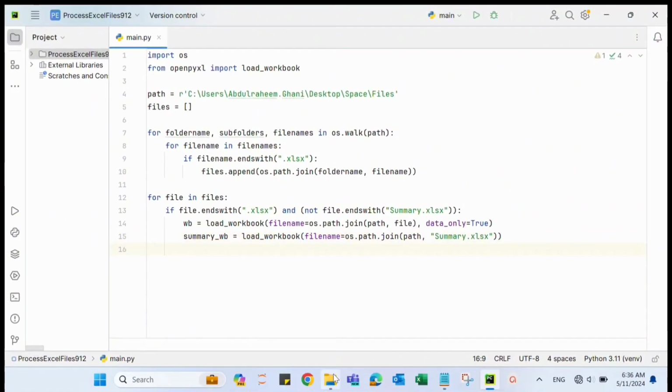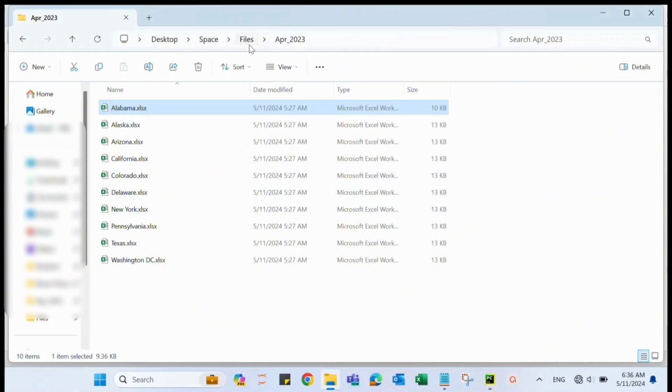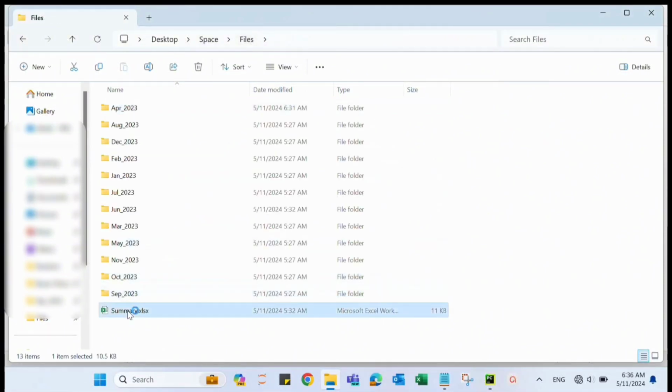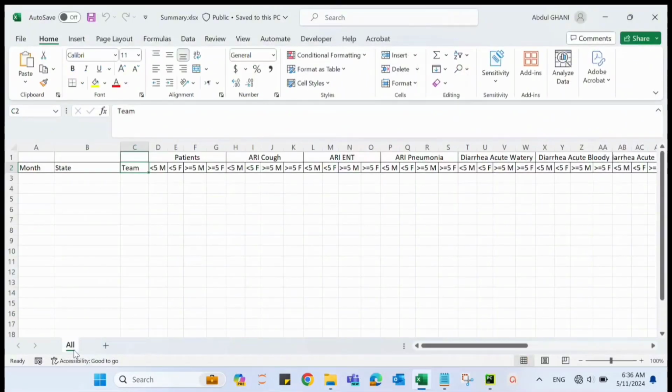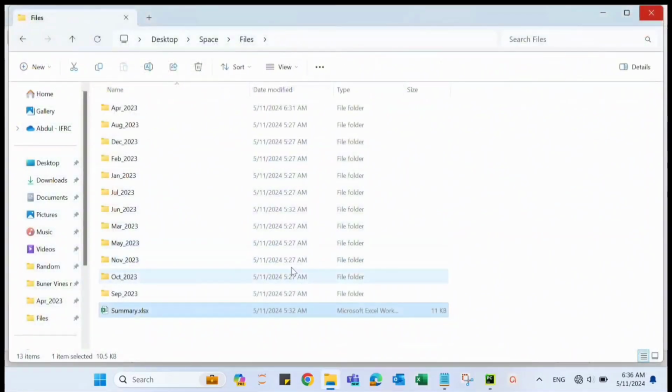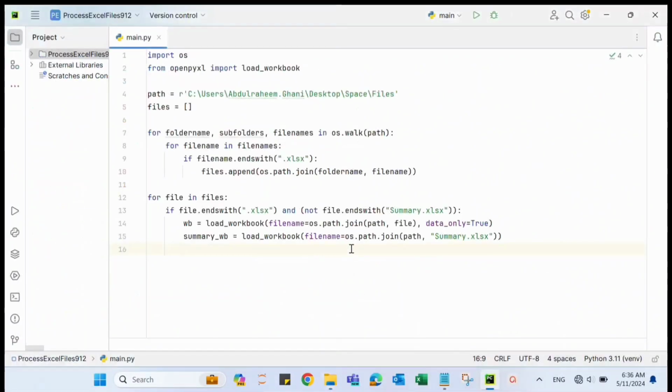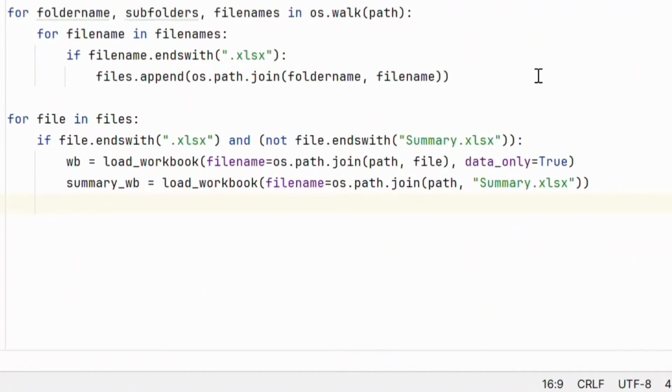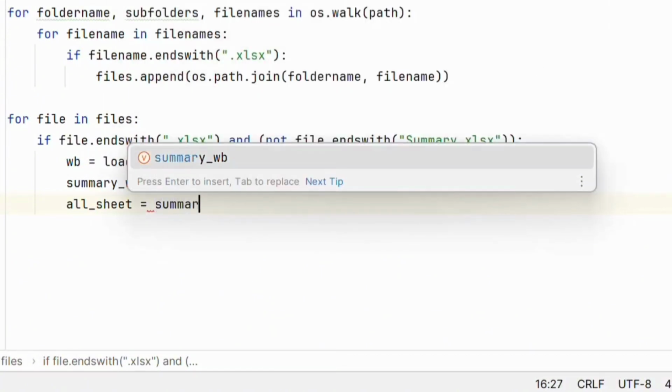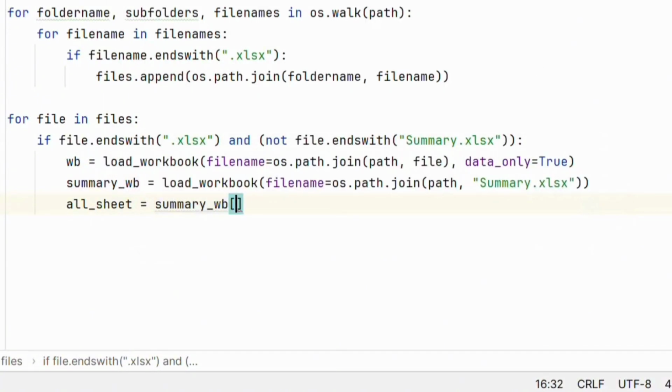If we go to the summary file, let me show it to you. The sheet name where we want to compile the data is All. So we need to get this All sheet and add data to this All sheet. So we can get that all sheet is equal to summary workbook and then All. So we can get a sheet from the file like this: mention the file name, mention the sheet name inside brackets.